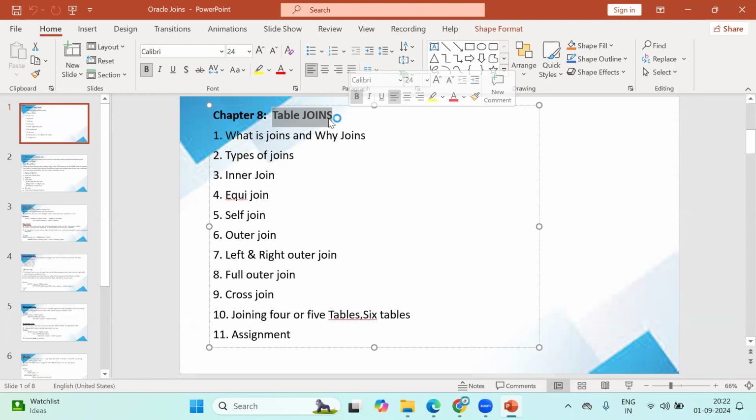Yesterday we discussed this already. There are different types of joins: inner join, equi join, self join, outer join. In outer join, we'll have left outer join, right outer join, as well as full outer join, and cross join also. Cross join we are not using in a real-time scenario. It's just for knowledge. We will see what cross join is.